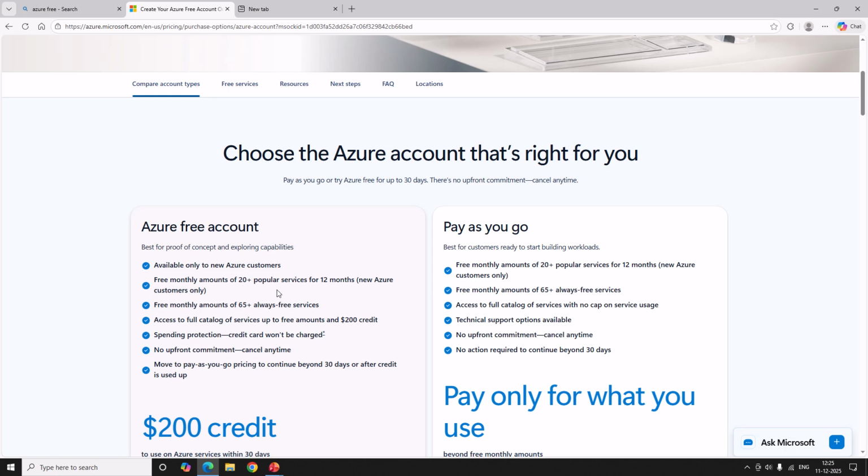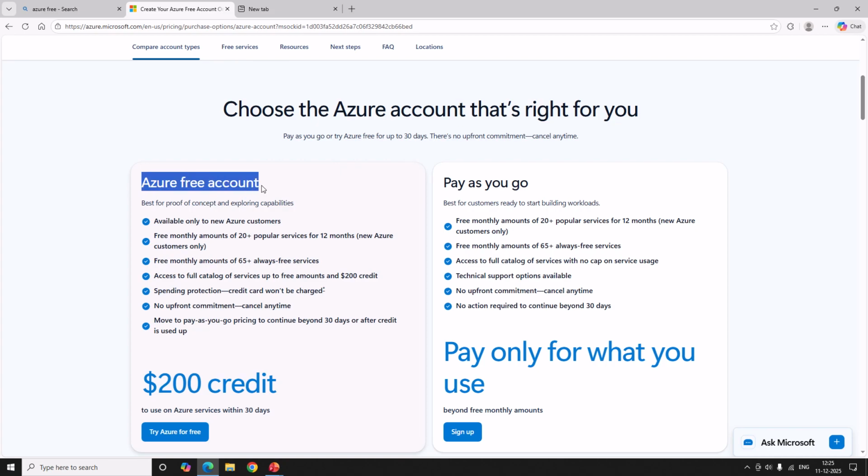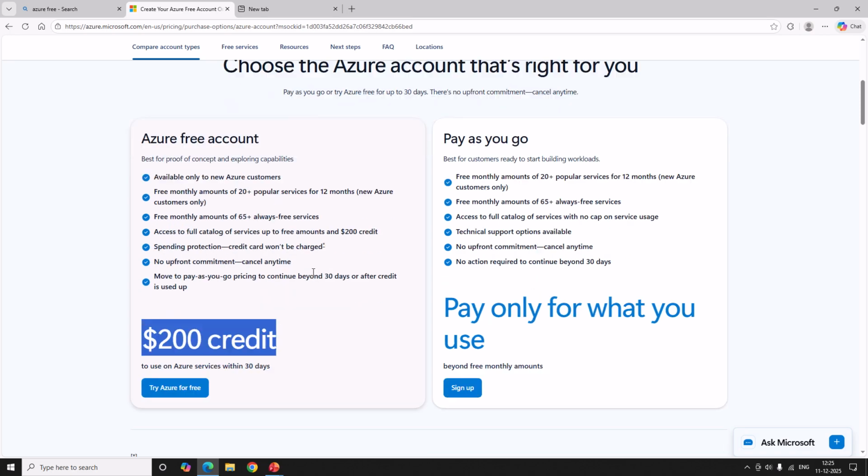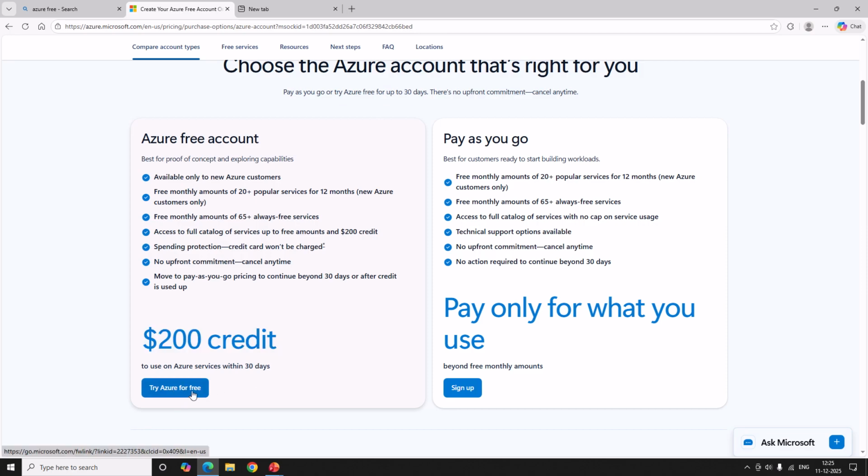And if you go down you can see what we will get in the Azure free account, which is valid for 30 days. That $200 credit you can use for creating VMs and different services. So we'll explore that one. Before that we need to set up the account. So let's try Azure for free.